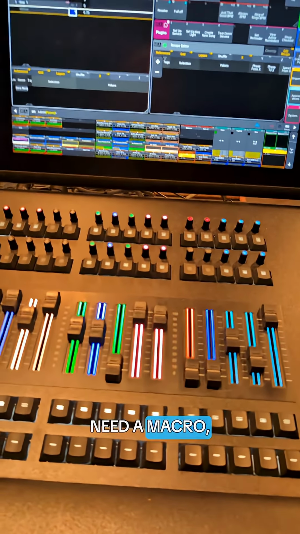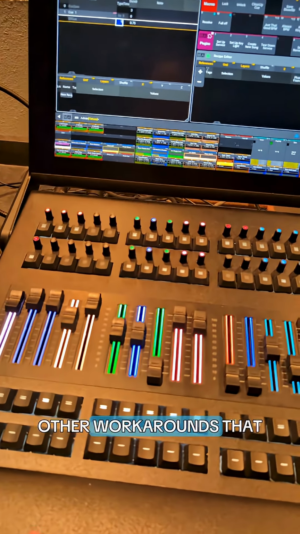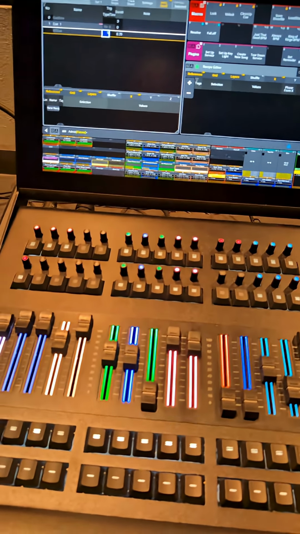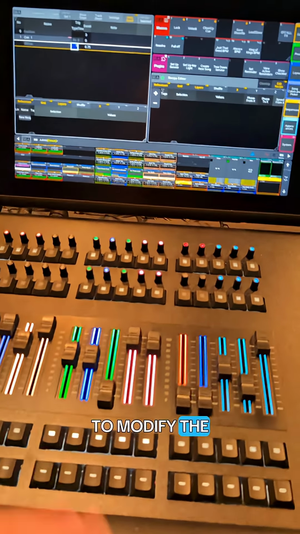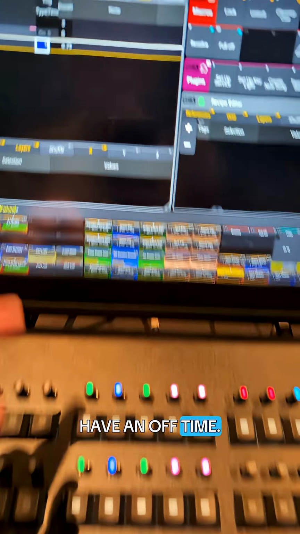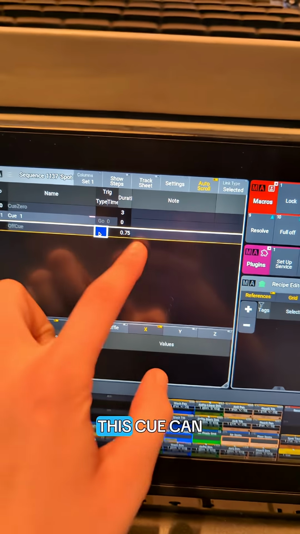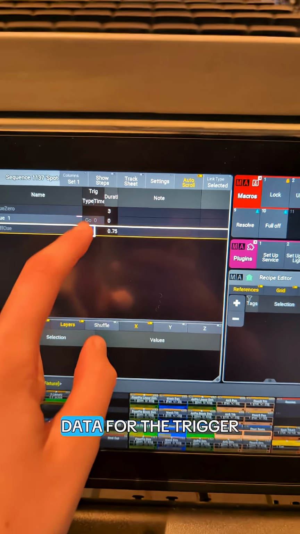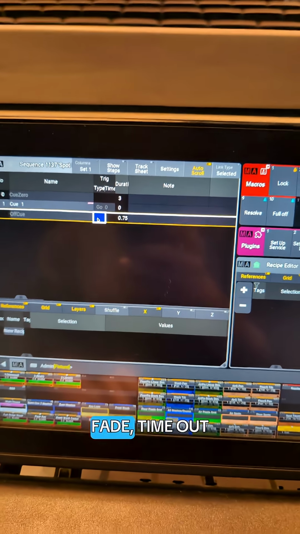So you don't need a macro, you don't need any of those other workarounds that we had in GrandMA 2, you don't have to modify the sequence settings to have an off time. It's literally just this cue can have its own data for the trigger and for the fade time out and delay.